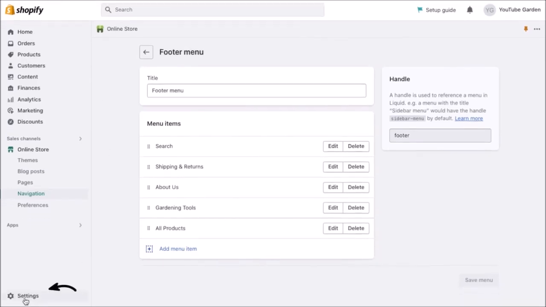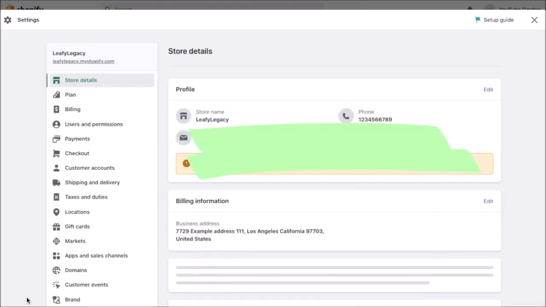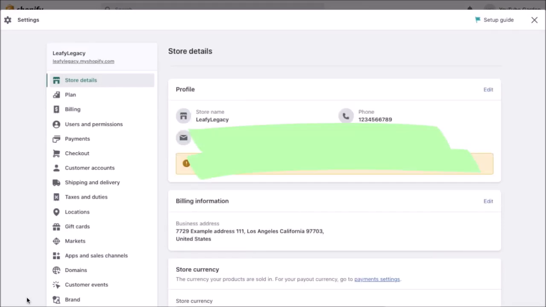Let's click on Settings down here on the left. And first, let's go ahead and edit the store details. Make sure your profile settings are correct. If not, you can go ahead and click Edit and change your information. Then here you can also go ahead and change your billing address if you need to.